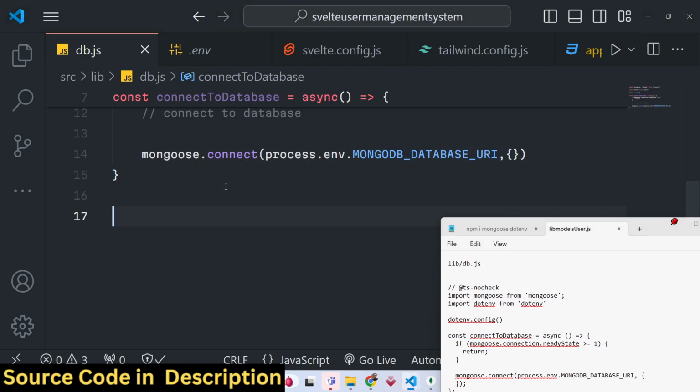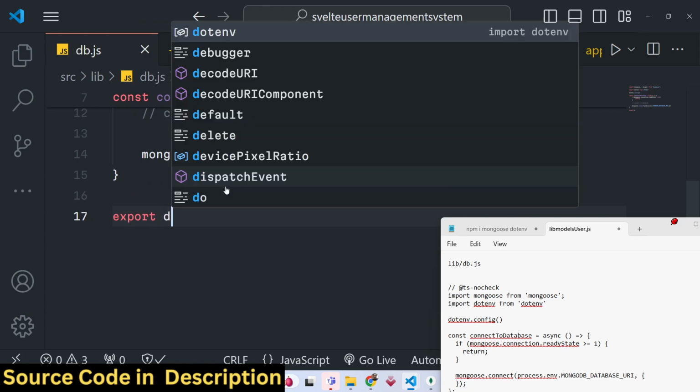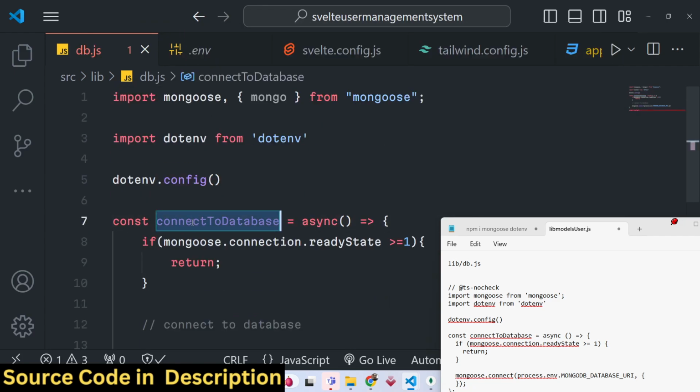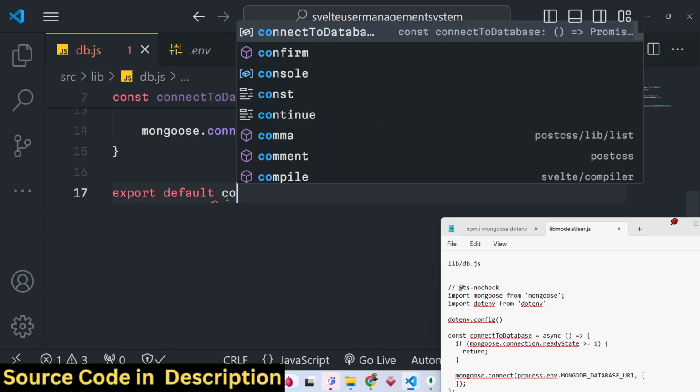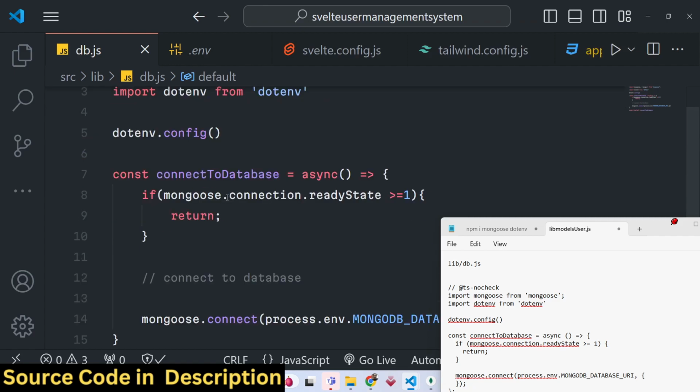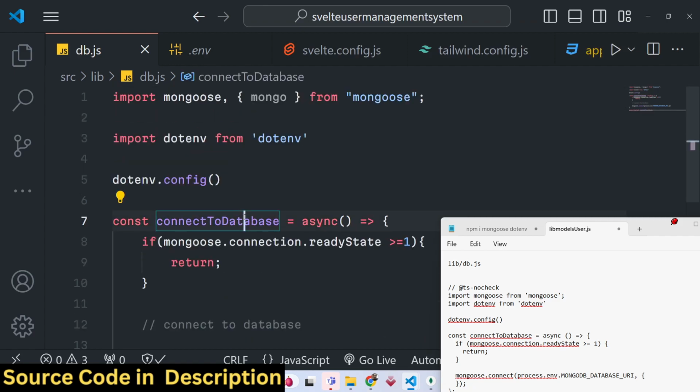And then we need to export this method. So you can simply say export default connectToDatabase. So now this file is ready. We have made the connection to the database. Now we can use this in any component to connect it to the database.